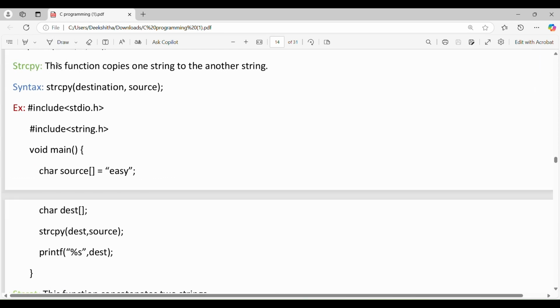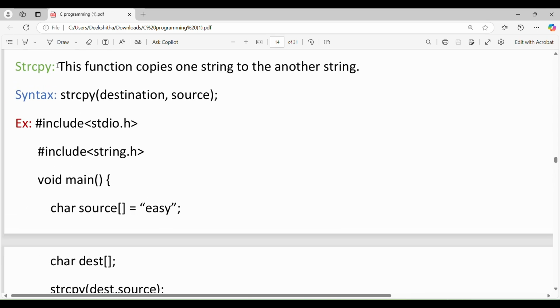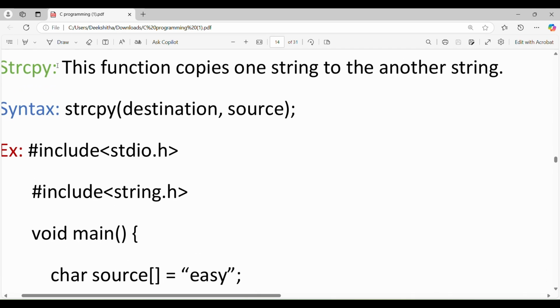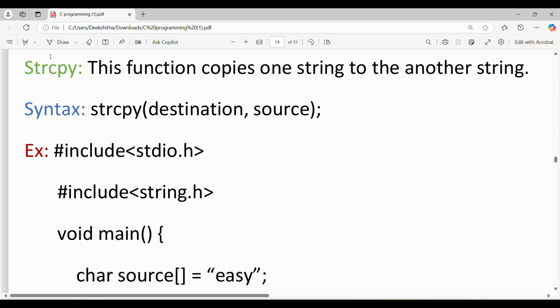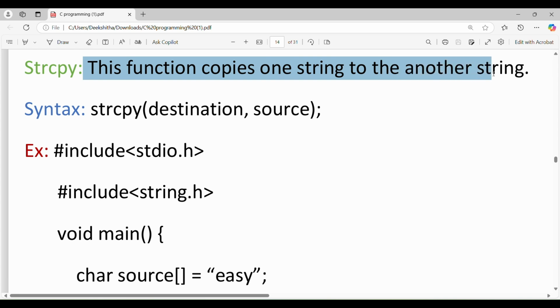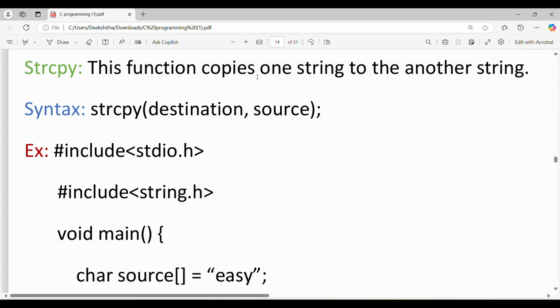Okay, now let's define it. Let me zoom, so you can see clearly. strcpy, this function copies one string to another string. One string will have some value, right? That will be copied to another string. We have both the strings, named destination and source.